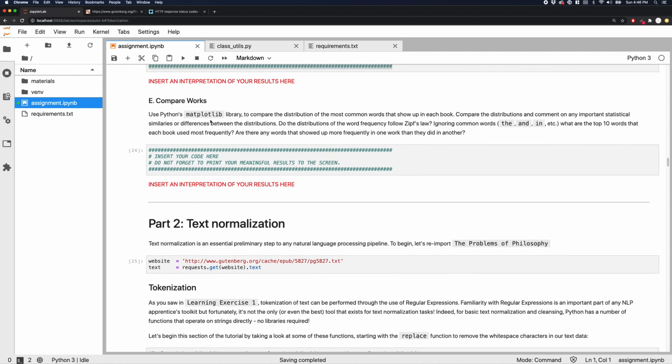And in the last part of the first learning exercise, you're going to be comparing the works. So you'll use Python's matplotlib library to compare the distributions of the most common words that show up in each of the books. And I want you to comment on any interesting statistical similarities or differences you see between the distributions. You should tell me if, for example, you see Zipf's law show up.